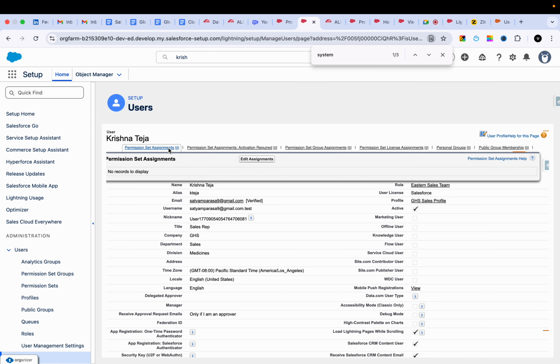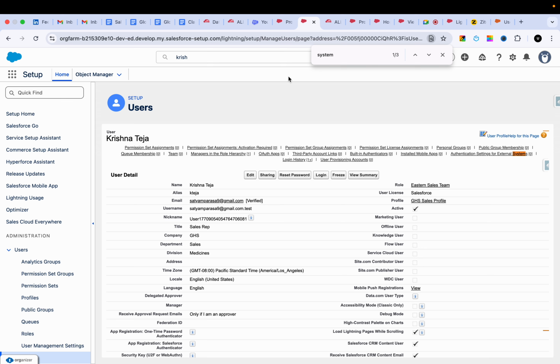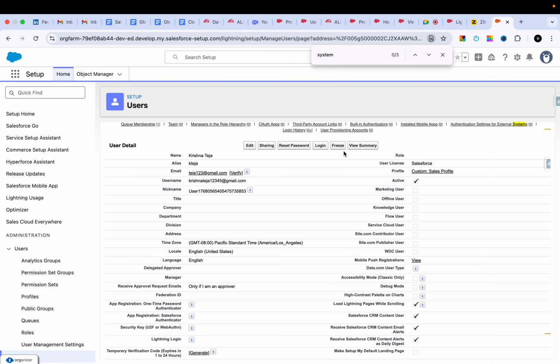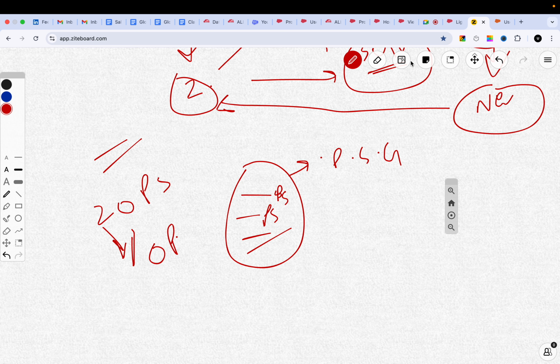For one or two users, you can create them manually. But when you have a bulk of users, in some cases you may need to create 20 users or 10 users at a time. In that case, assigning 10 permission sets for each user will take so much time, right? So that is not a good way. So what we will do is create a permission set group.